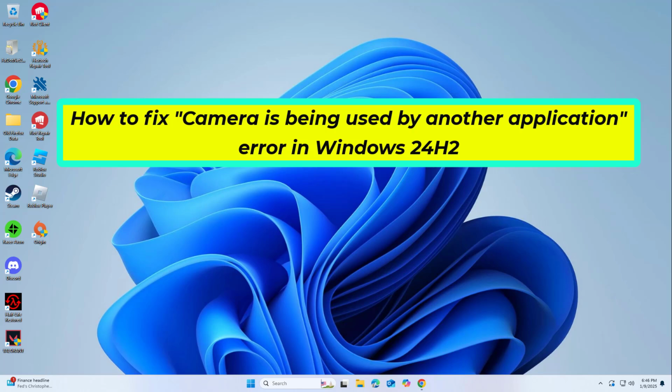How to fix camera is being used by another application error in Windows 24H2. In this video I will show you a few solutions to fix the problem.